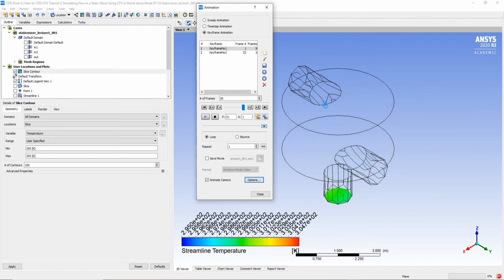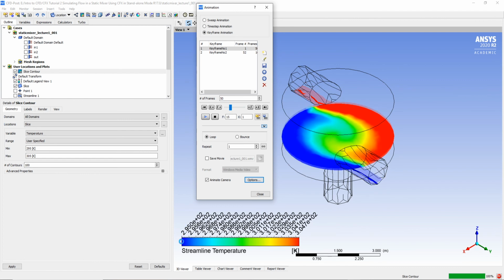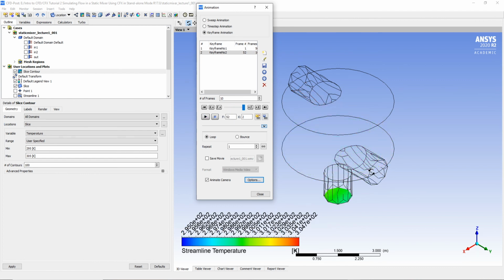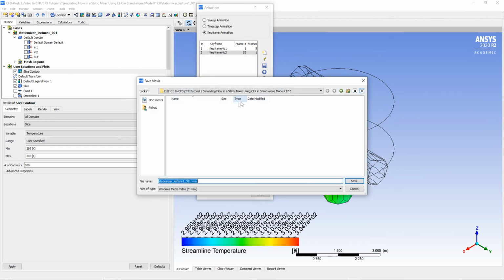See? Up until the entry of the outlet pipe, we have a lot of information, and as you can see right here, our scale does not change. So we can actually compare the values of each plane to another one. Okay? Now we can also save this movie. How we do this? We check this option, save movie, right here, and then we're going to save it.